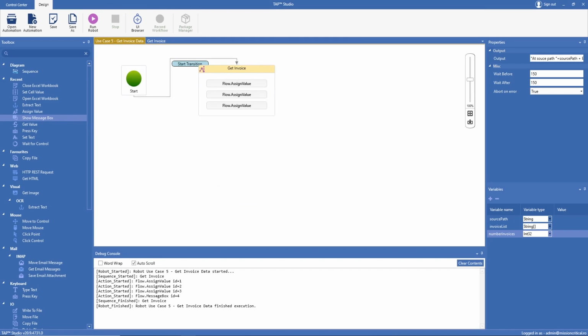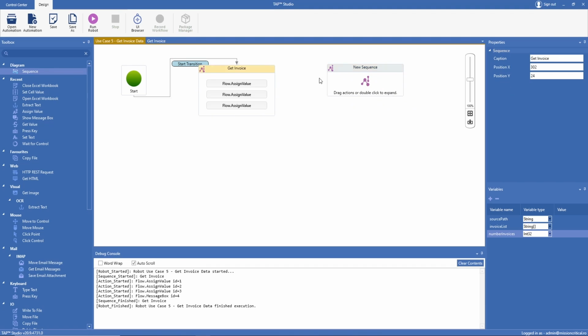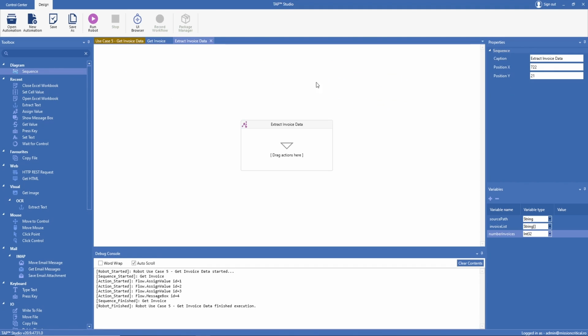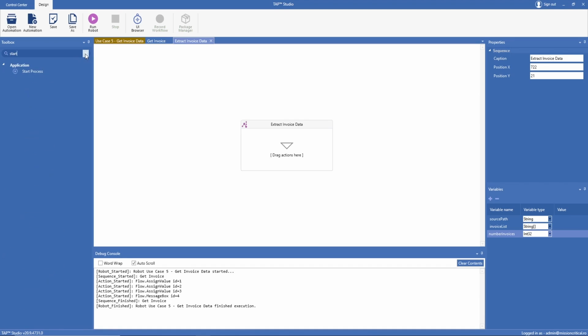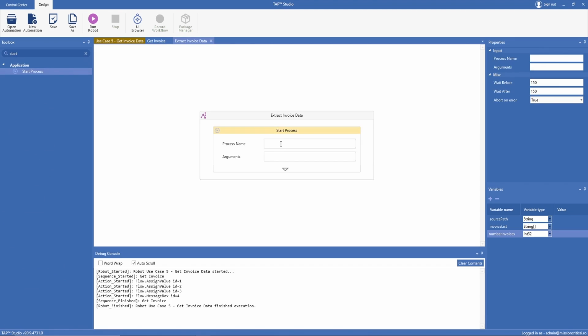Add a new sequence, set a transition between Get Invoice and it and rename it. Also rename the new sequence, extract invoice data, and access it. Add a Start Process activity. The process name is msedge.exe, which means Microsoft Edge.